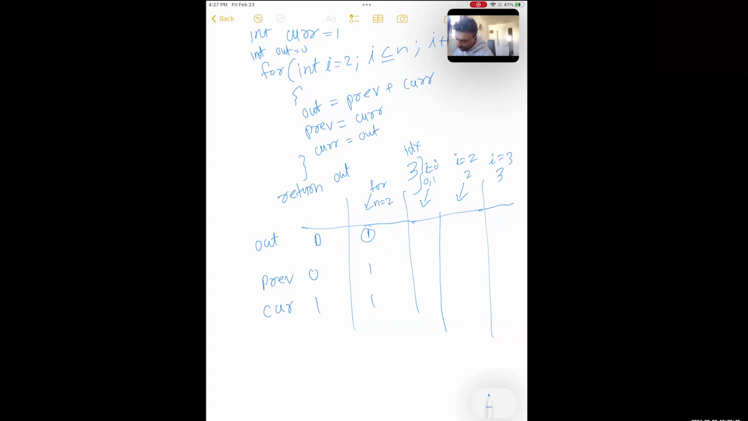When we come in, this is the initial part where i is equal to 0. Here we are doing the same thing again. Previous is 0, current is 1, out is 0. Out is previous plus current, so out immediately becomes 1. Previous becomes current, 1, and current becomes 1.